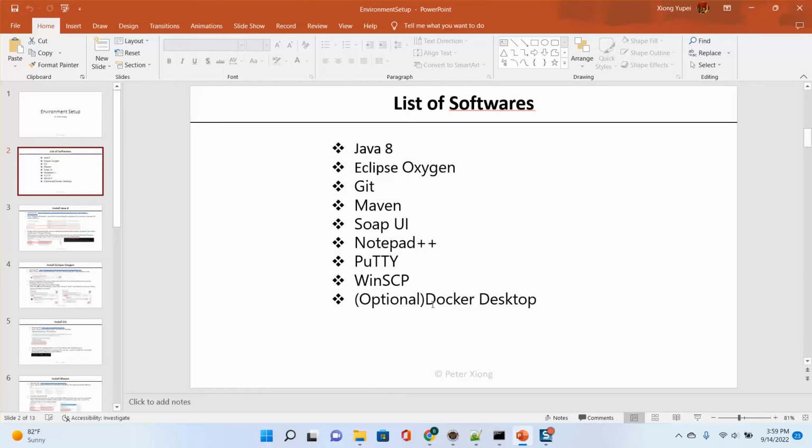And this is optional: Docker Desktop. Docker is a container on a virtual machine. I say this one is optional because Docker Desktop can only be installed on Windows Professional Edition. I'm not sure whether it can be installed on an Apple or Linux system, but for Windows, I know if you have your personal laptop, you may only have the Windows Home Edition, but Docker Desktop can only be installed under the Windows Professional Edition. Okay. Now this is the list of softwares.